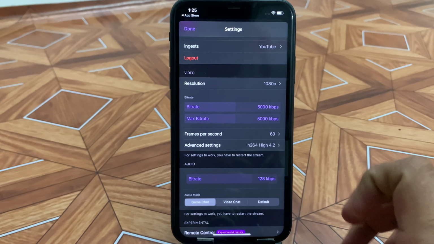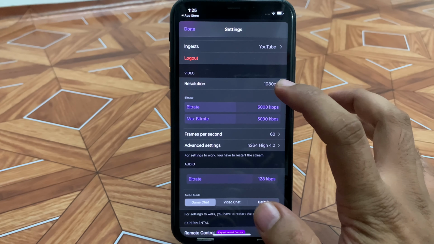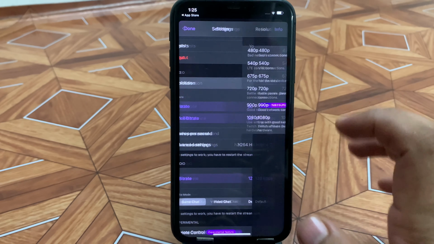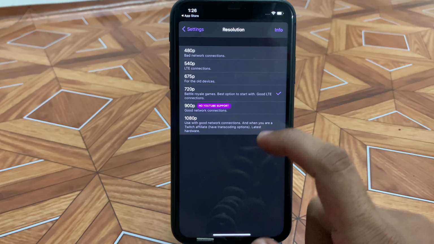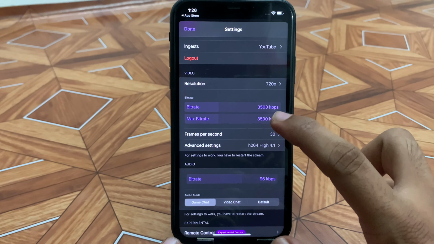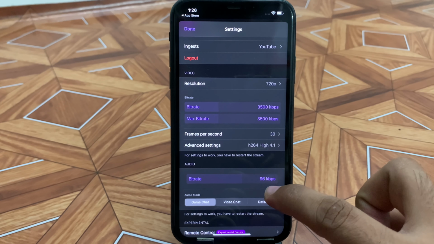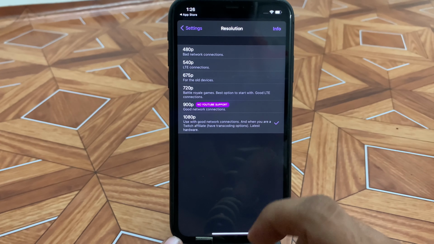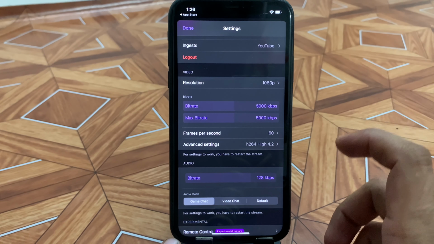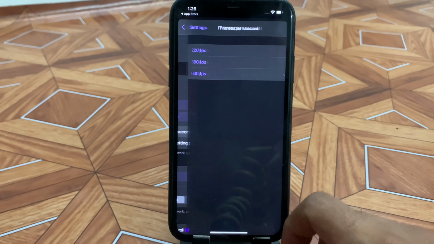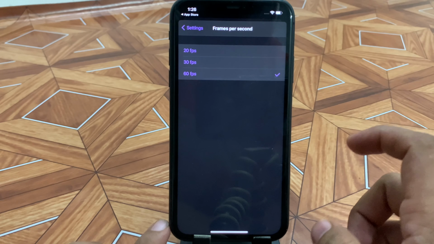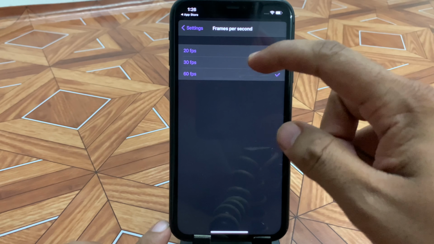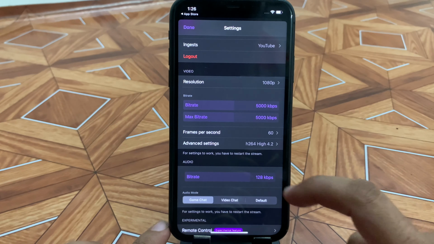Let's go back now. Now the bitrate and the maximum bitrate are adjusted according to the resolution. If I change the resolution to 720 and go back, you can see that it is changed automatically. Okay. Now since I'm streaming in 1080, I'll go back and set to 1080p. I'll come back. Now the next part is FPS, that is frames per second. I would recommend you guys to keep your FPS to 30 or 60 according to your device.